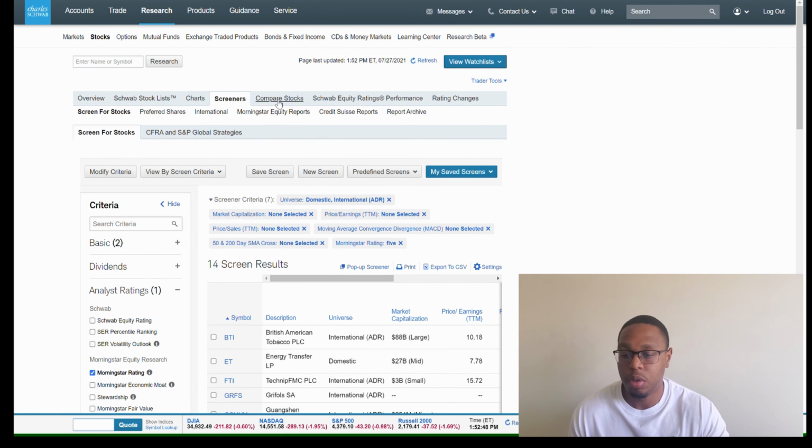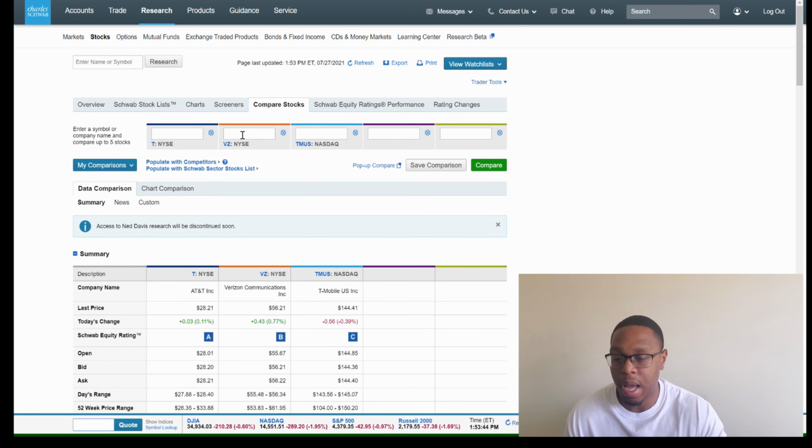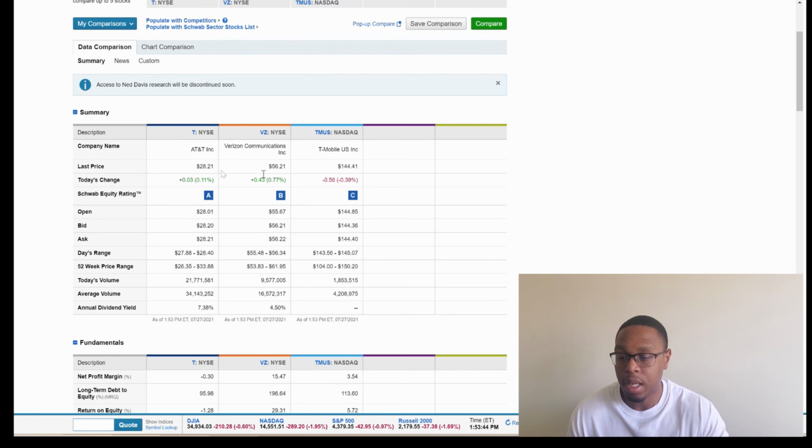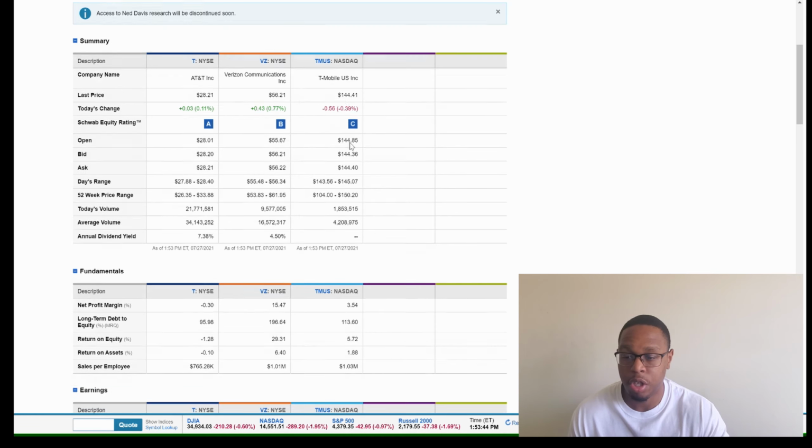Another cool thing that you could do under this tab is you can compare stocks. And I already have it set up, but you can do a comparison on AT&T, Verizon, and T-Mobile. 3 telecommunication stocks, 3 popular platforms, and we can see a plethora of different things. So we can see the last price that these stocks have sold at, their percentage change, how Charles Schwab has ranked them, and different things like that.